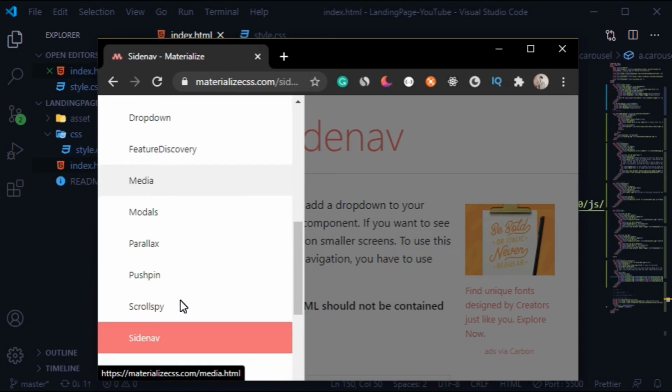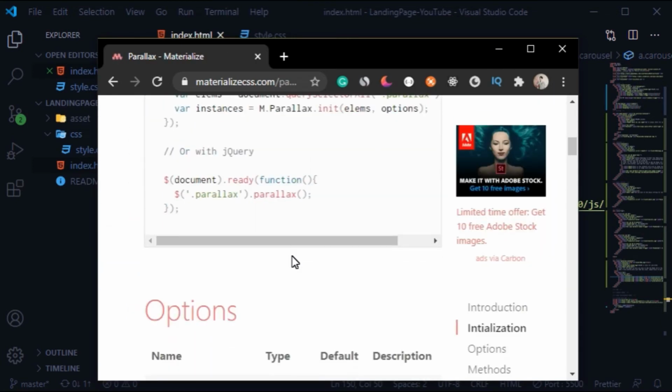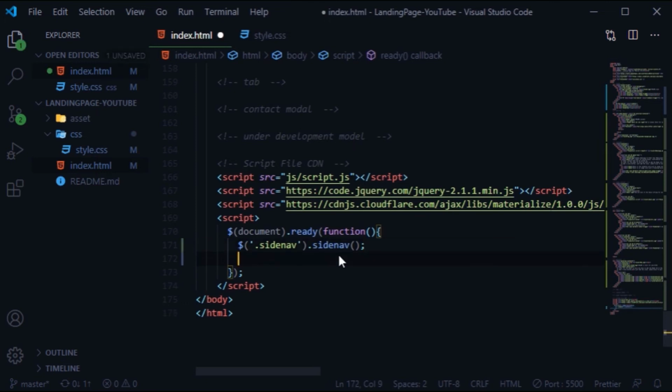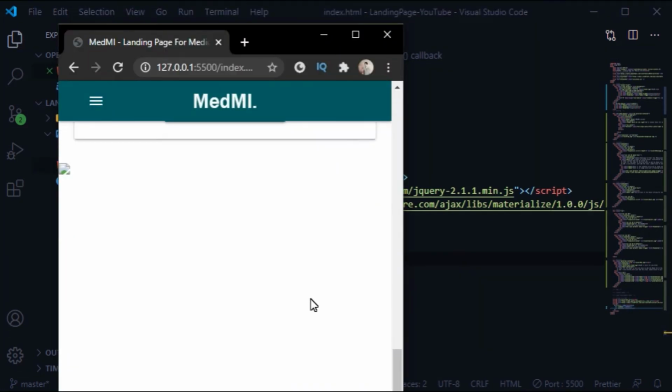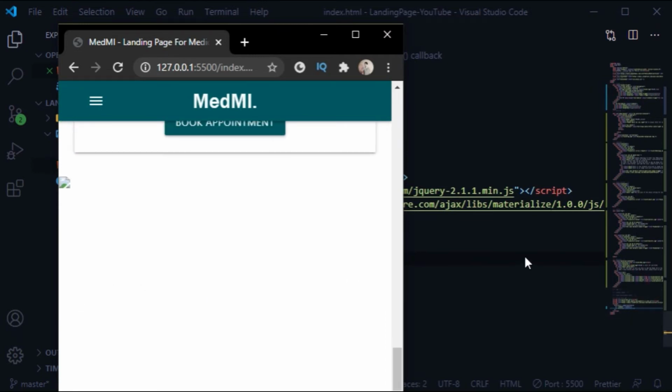So inside JavaScript, if you check out this Parallax, you can see this is the initialization. You can copy it and just paste it, and if I save this now, yeah, but I'm having a problem with the image, so I have to check that out.